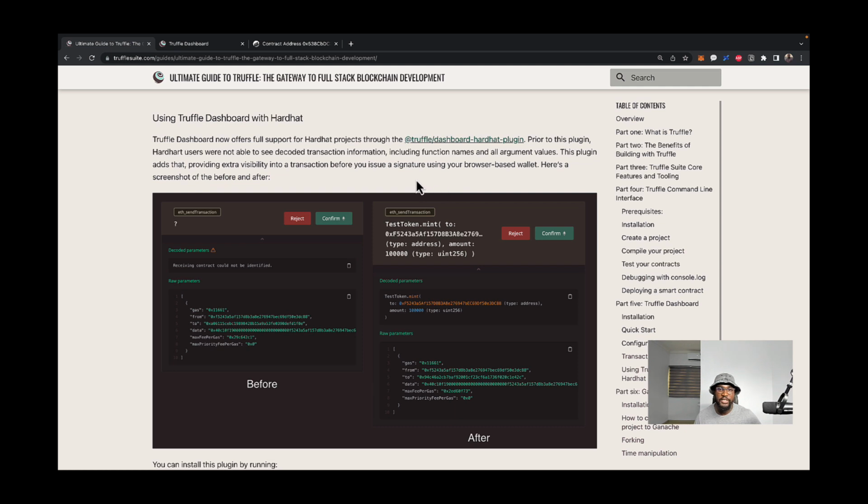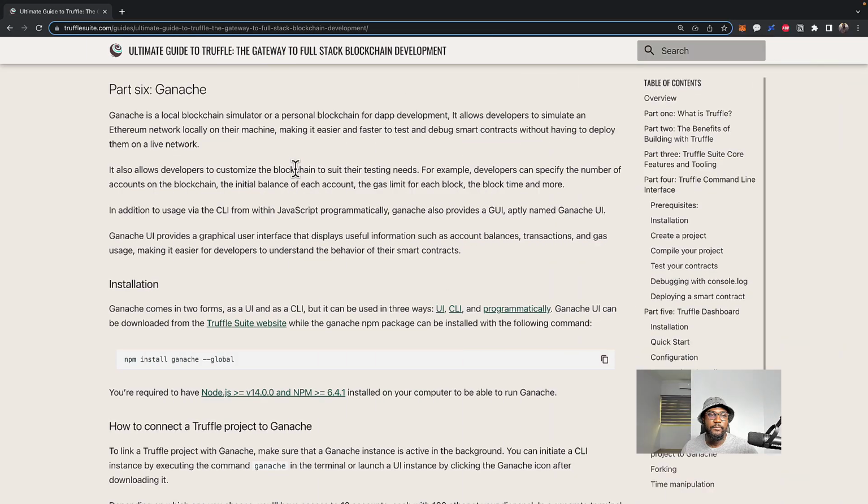The next tool we are going to be discussing is Ganache. Ganache is essentially a local blockchain for dApp development. It allows developers to simulate the Ethereum network but on their local machines, allowing them to test, debug, and deploy smart contracts even before it's ready for testnets and mainnets. Ganache typically comes in two flavors, Ganache CLI and Ganache UI. We've touched on the Ganache CLI a little bit in this tutorial, so let's check out the Ganache GUI.